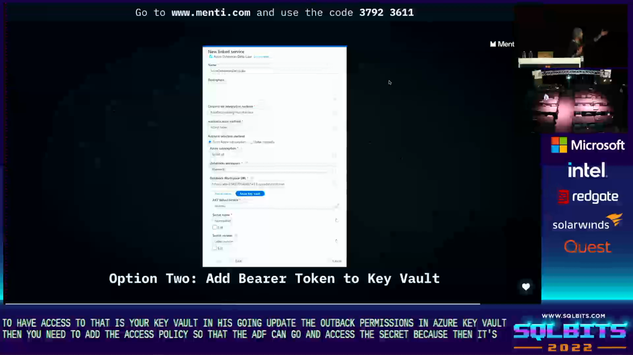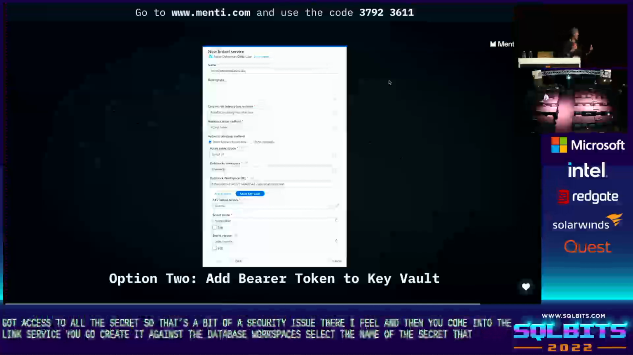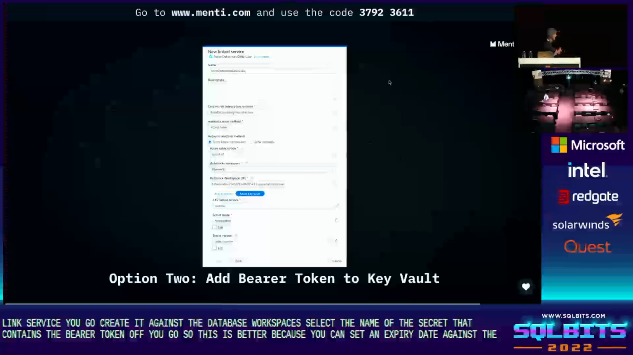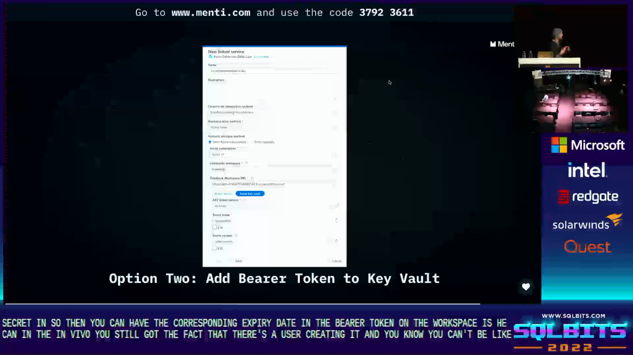Then you come into the linked service, create it against the Azure Databricks workspace, select the Azure Key Vault, select the name of the secret that contains the bearer token, and off you go. This is better because you can set an expiry date against the secret in Key Vault, so you can have the corresponding expiry date in the bearer token on the workspace as you can in Key Vault. You've still got the fact that there's a user creating it, and you can't rely that the expiry date is going to be absolutely correct.